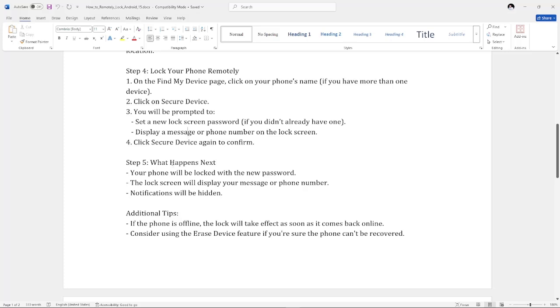Step 5. What happens next? Your phone will be locked with a new password. The lock screen will display your message or phone number.